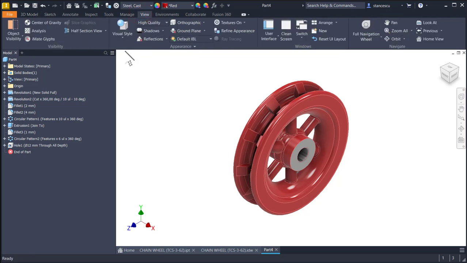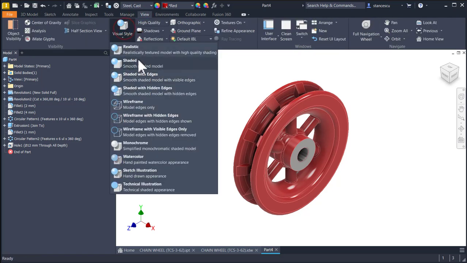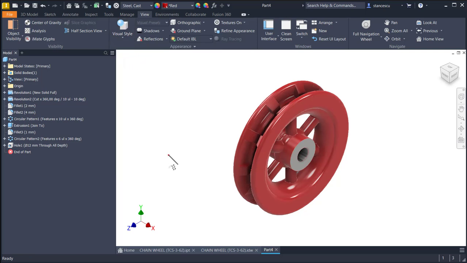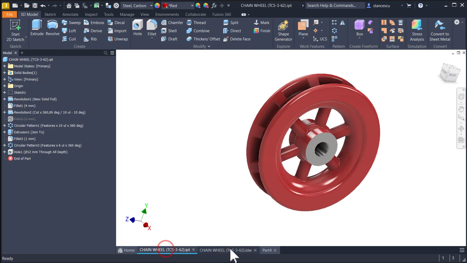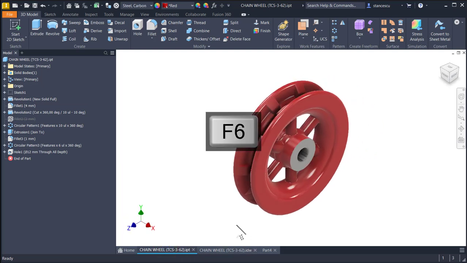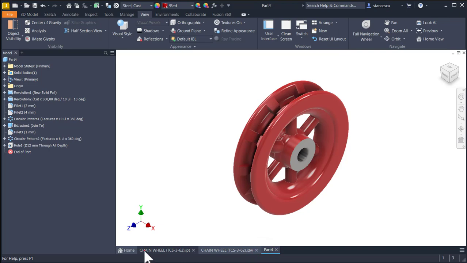All I do is to select shaded instead of shaded with edges to compare the two solutions. You see, no difference, my friends.